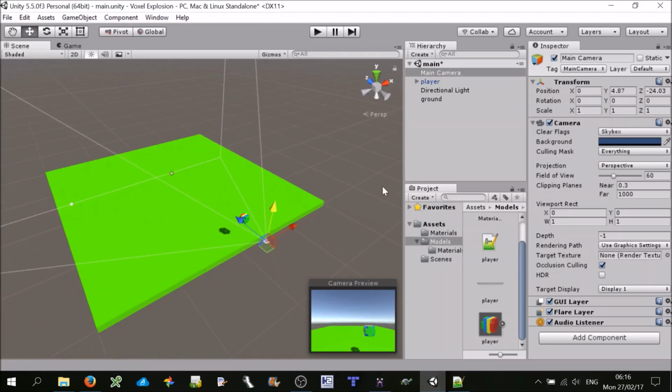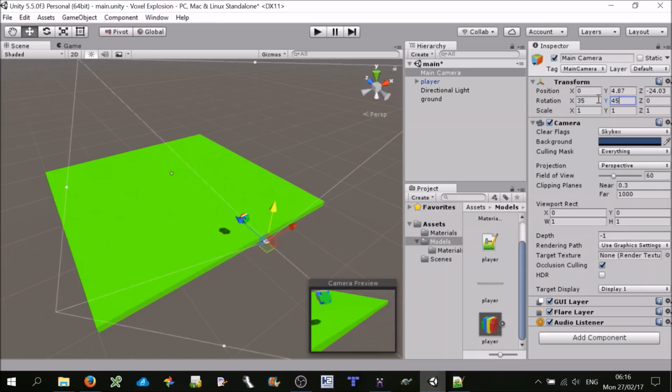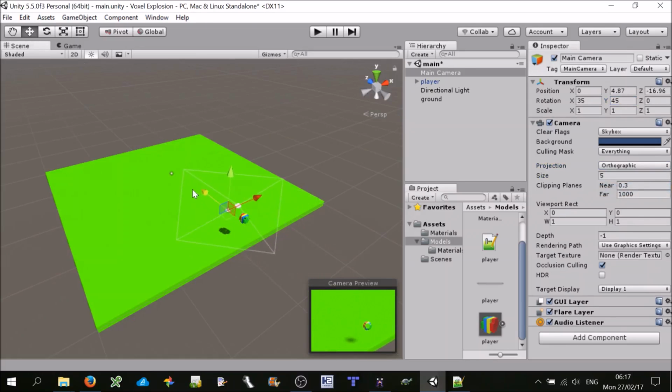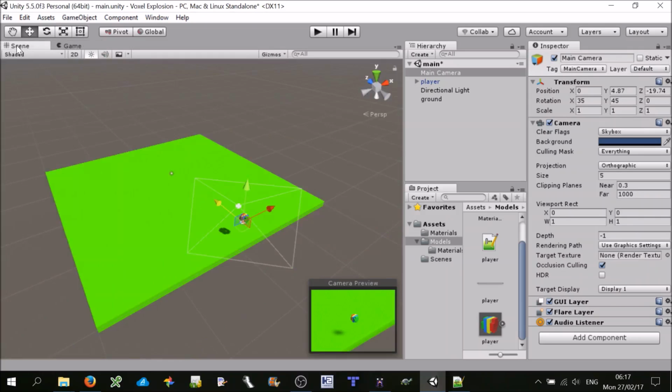Yeah, our camera angle is not very good, not for an isometric game. So I'm going to set some rotation here. It doesn't matter what rotation, you can change this to however you like. But I'm going to set it to 35-45. That's what I use in under/over. And we'll change the projection to orthographic. Right? And we'll make sure that, in our game view, we can see that it's probably a bit too large a view. So we'll change that to size 4.